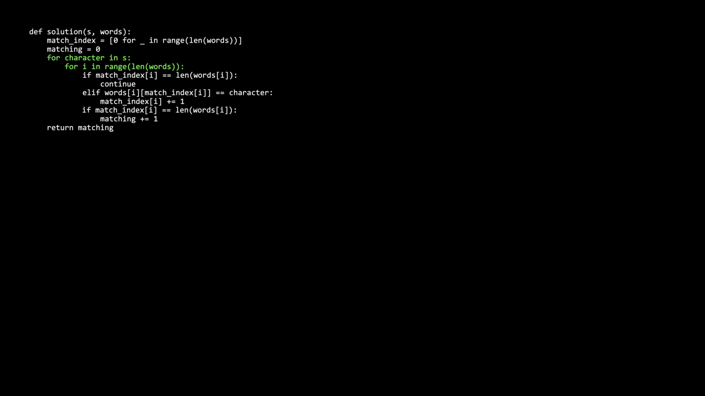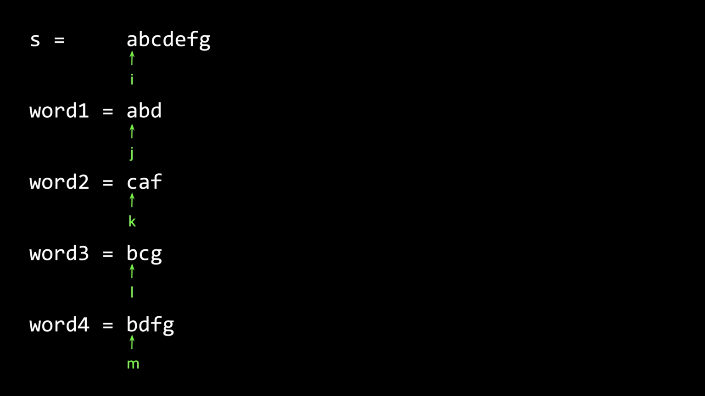We can reduce how many times the inner for loop runs in practice by using a dictionary where the key is a letter and the value is a list of words indexed under the key of the letter we are trying to match with S. So from earlier, rather than keeping track of these JKLM indices, we would have this dictionary indexing by the character that each word is trying to match. So to start off, it is the first letter for each word, so ABD goes under A, BCG and BDFG go under B, and CAF goes under C.